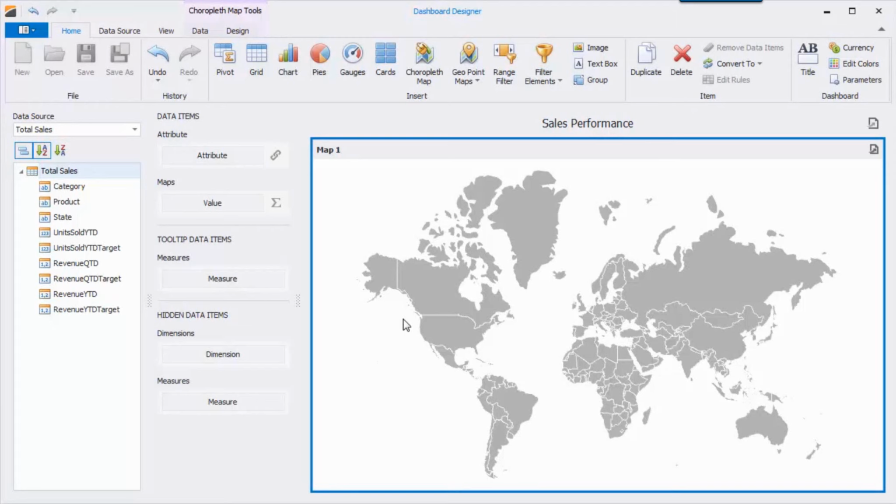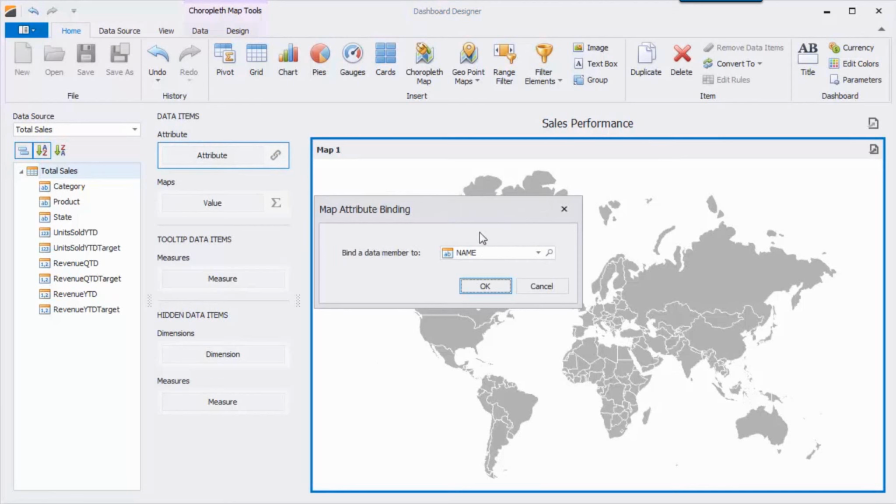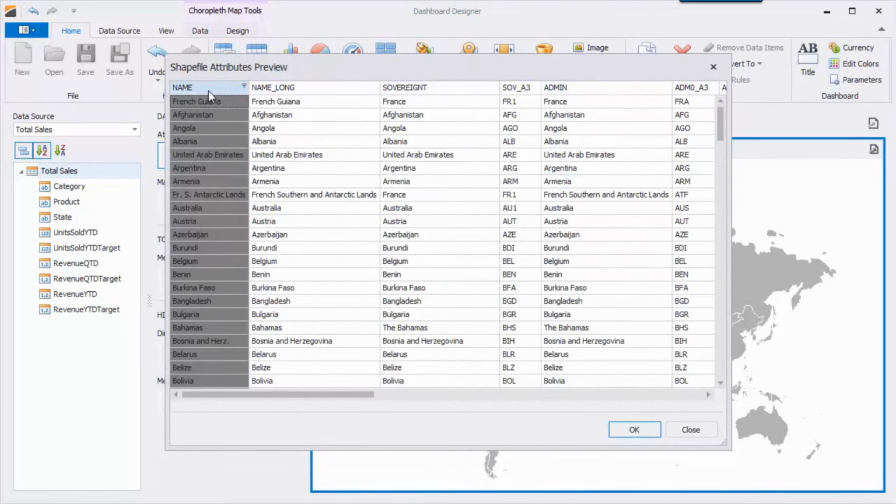Map shapes have a set of attributes, like the name of a country or a state. You need to select the attribute that has the same values as the data source field values. Click the Options button next to Attribute and use the Preview button to see a table with attributes for a world map.